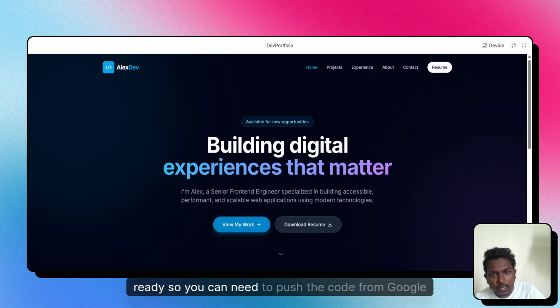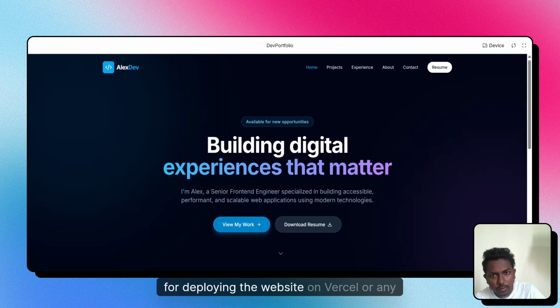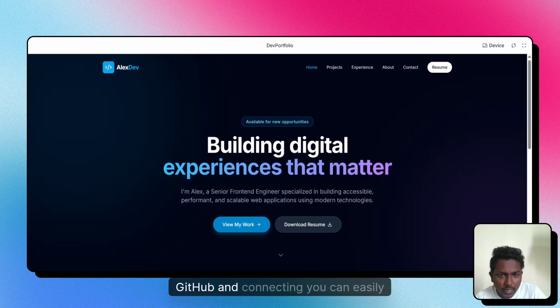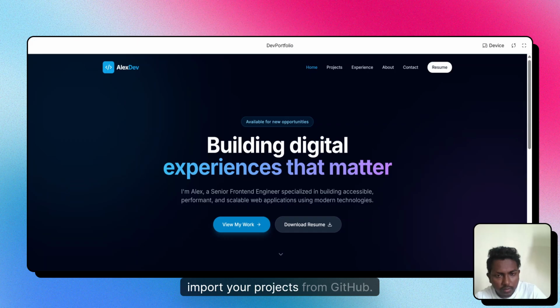You need to push the code from Google AI Studio to GitHub for deploying the website on Vercel or any deployment platform, hosting platform. So after pushing that code to GitHub, you need to create a Vercel account. After creating it, connect your Vercel account to GitHub, and after connecting, you can easily import your projects from GitHub.